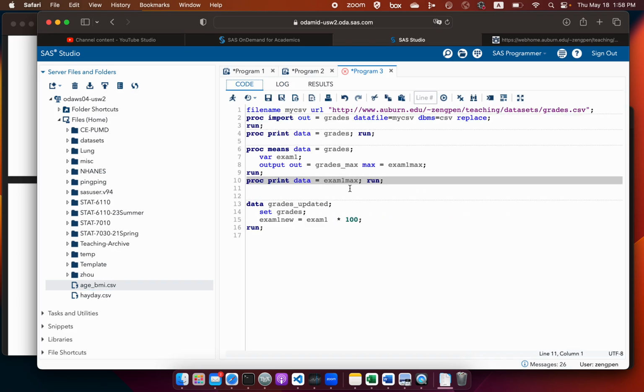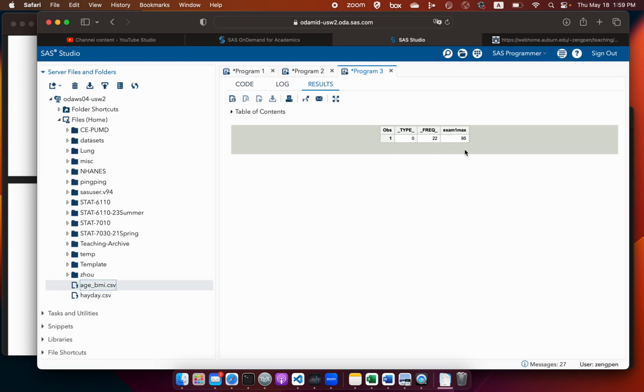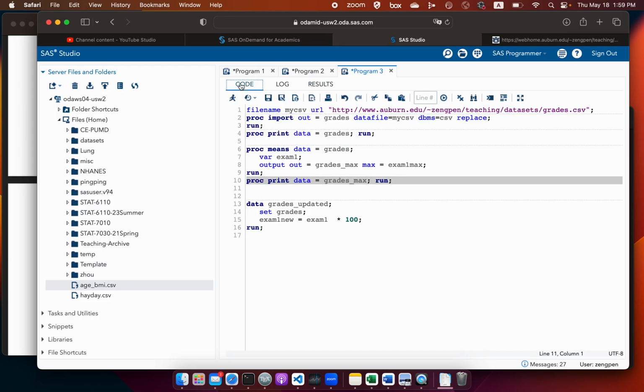why does it say it does not exist? The data is called grades max, right? Yeah, so it's called grades max. Well, see, exam1 max, right? So this is the maximum value. So now I want to merge this to the original data.